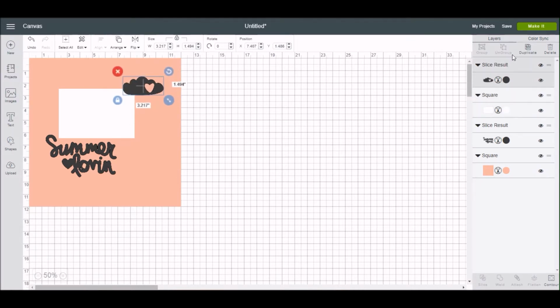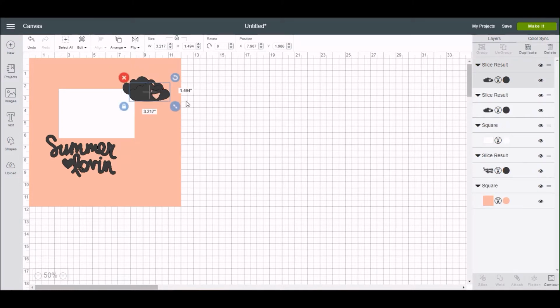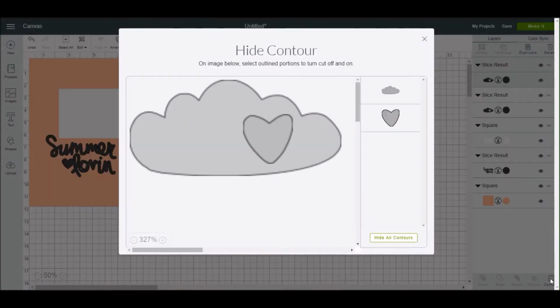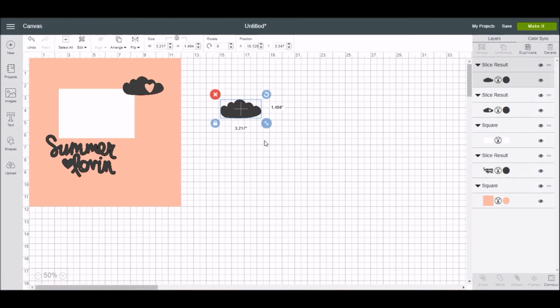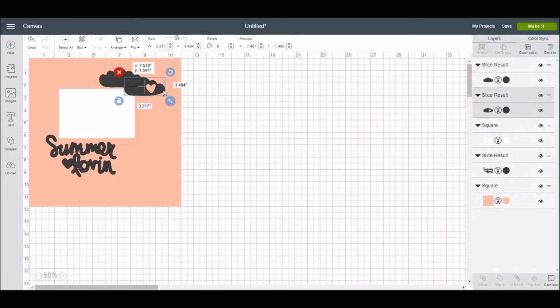Okay, so getting back to what's actually happening on the screen here, I have duplicated that cloud image, and then I'm going down to the contour feature. I want to change this cloud to a solid cloud image and not have that heart. So I selected the heart in that small window that had popped up, and that essentially removes the heart from the cut file image and turns it into a solid shape.